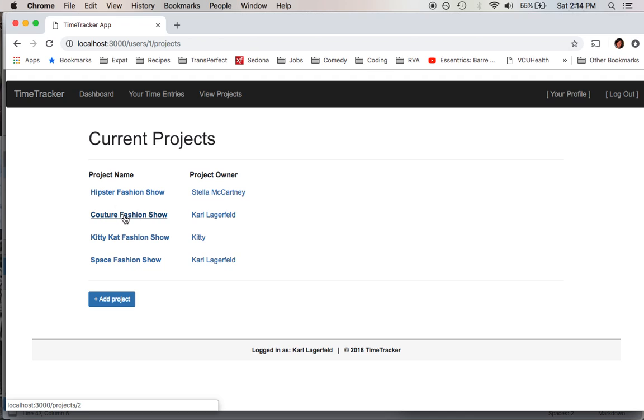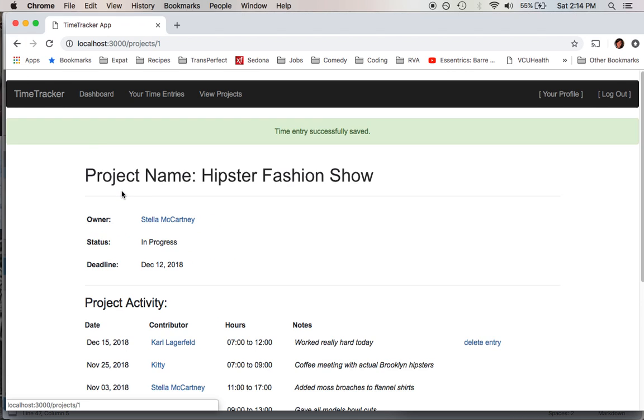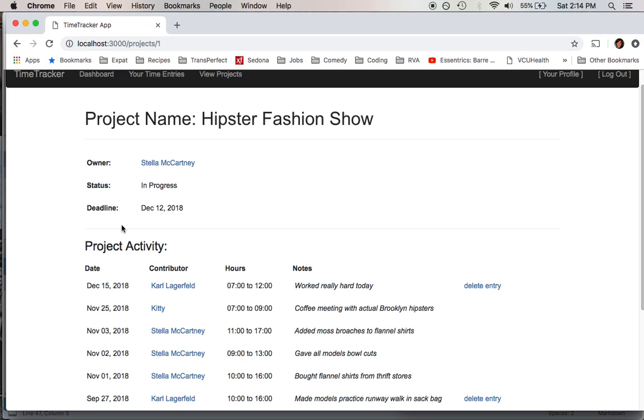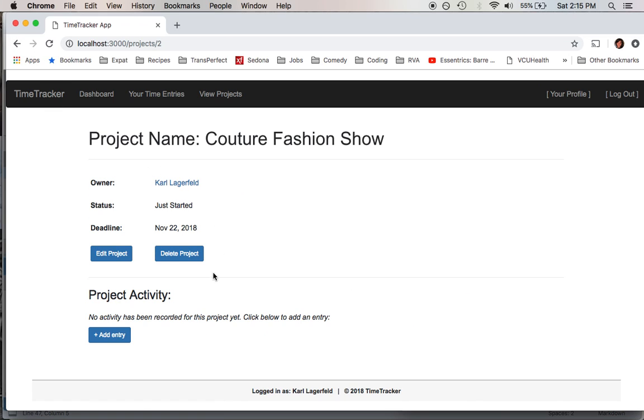So if we go back to this Couture fashion show, which is owned by, oh no, sorry, wrong one. What did I just add to? Yes, Hipster. It's owned by Stella McCartney. And as you can see, if you're not the owner, you can't edit or delete this project. Whereas here, because this is mine, I can delete it or edit it.